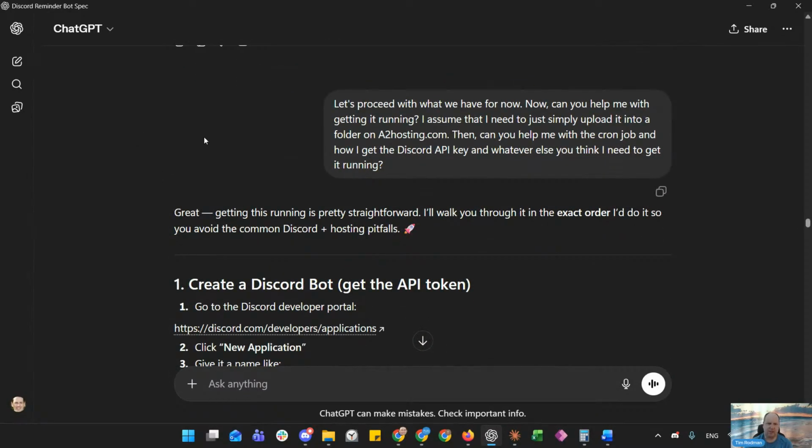So I respond, let's proceed with what we have for now. Now, can you help me with getting it running? Assume that I need to just simply upload it into a folder on a2hosting.com. Then can you help me with the cron job and how I get the Discord API key and whatever else you think I need to get it running?